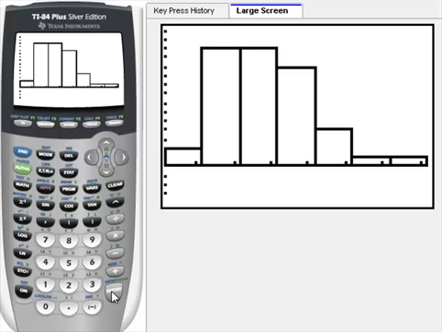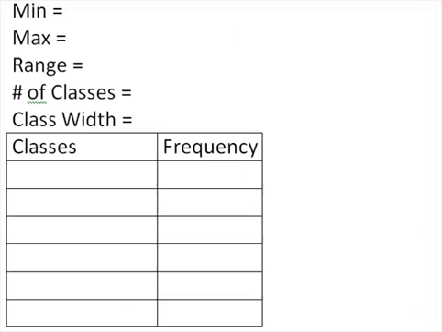So let's say that we want to create our own classes using the algorithm indicated by our textbook. So let's go ahead and calculate a histogram with 6 bars. So in our data list, the minimum data value turns out to be 1.7. And the maximum data value turns out to be 6.4.